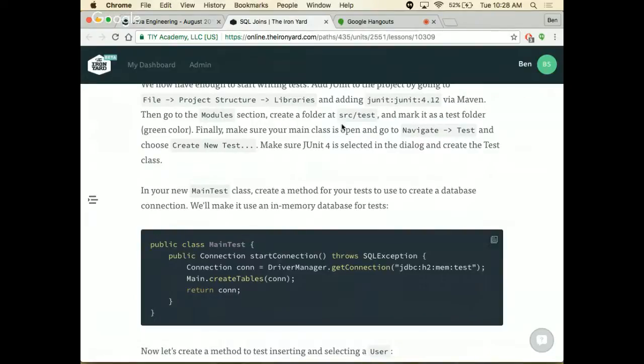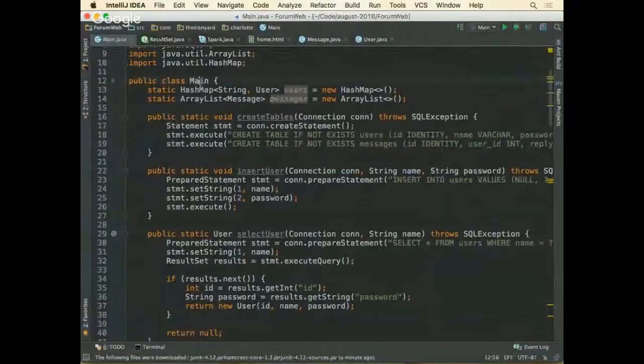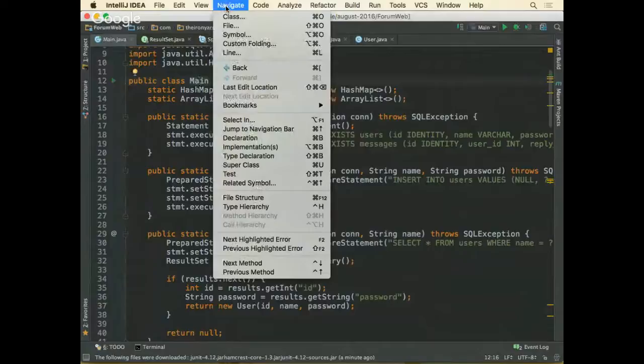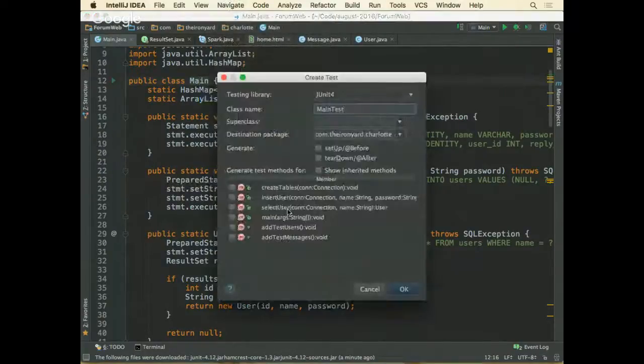It says, finally, make sure your main class is open and navigate to test and choose to create new test. Alternatively, you can also just click the main class here, press alt enter, and create test, right? So you navigate to test, create test. Same thing, right?